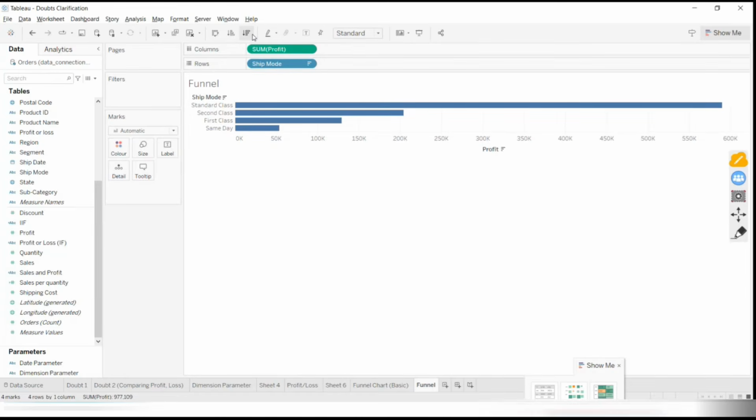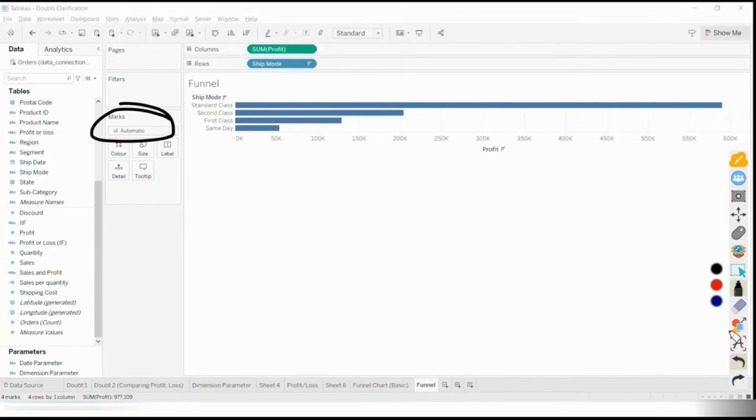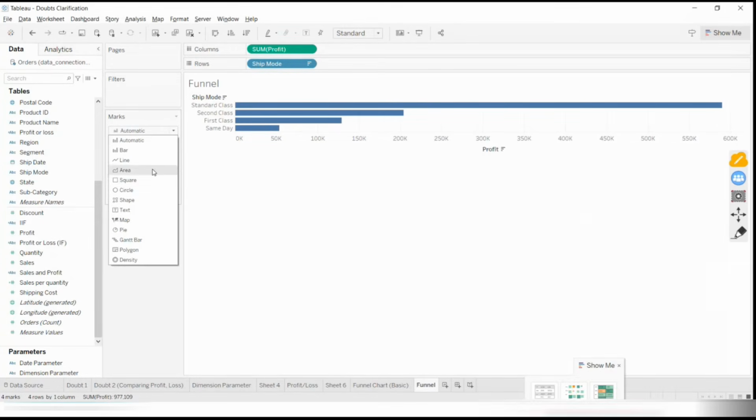I hope you all are with me. What I did is I dragged and dropped the ship mode to the rows and the profit to the columns, and made it descending, highest towards the lowest. Now you can see that you have a bar chart. You can change the chart here to the area chart. I'm just going to change the chart to the area chart.